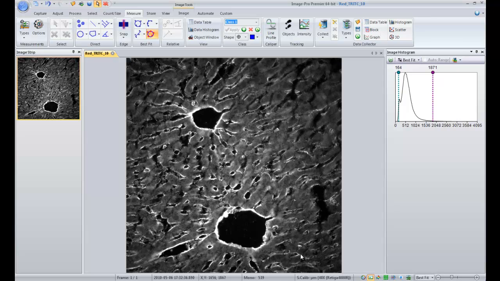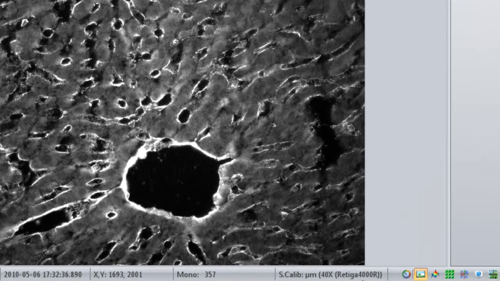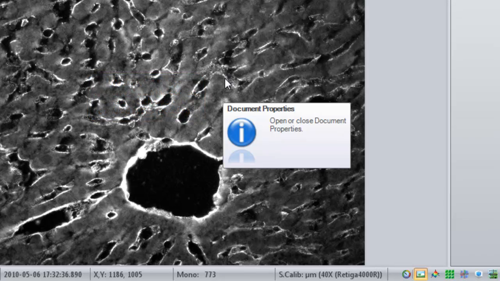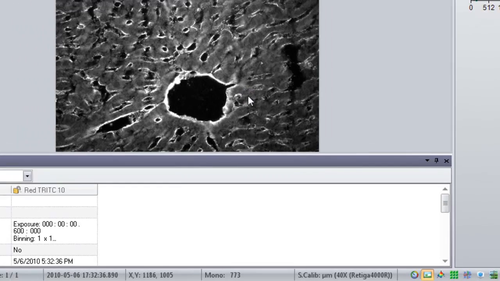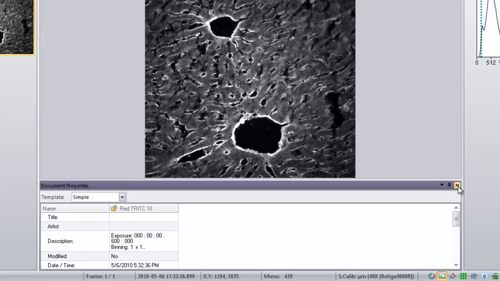If you have calibration data set for an image, the calibration information displays at the bottom of the status bar. If you want to learn more about that image, simply right-click on it and choose the Image or Document Properties option, which is a little icon with an eye in it. We click on that and we can see all of the properties that are associated with that image.